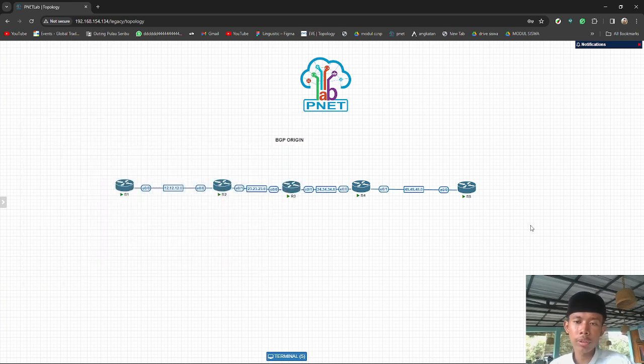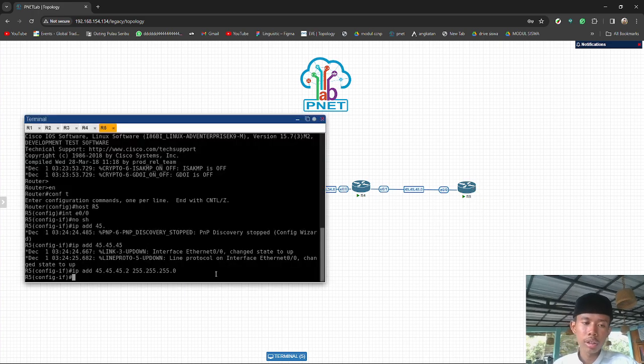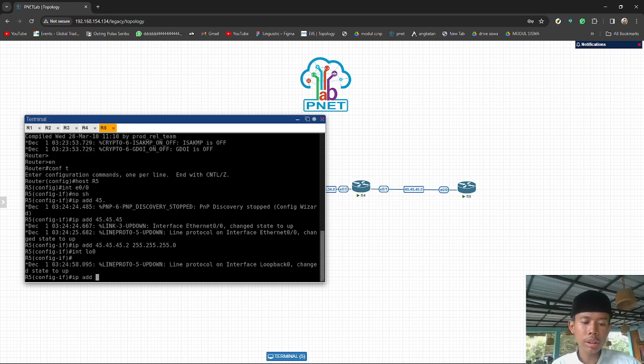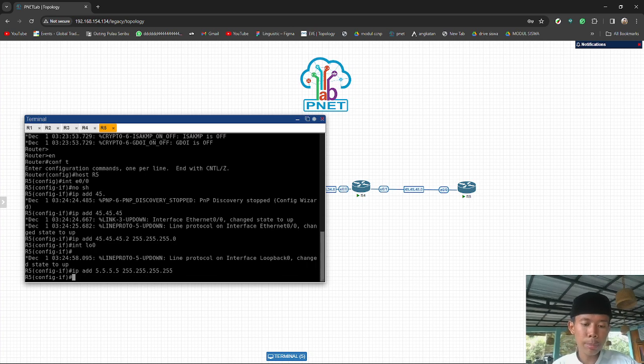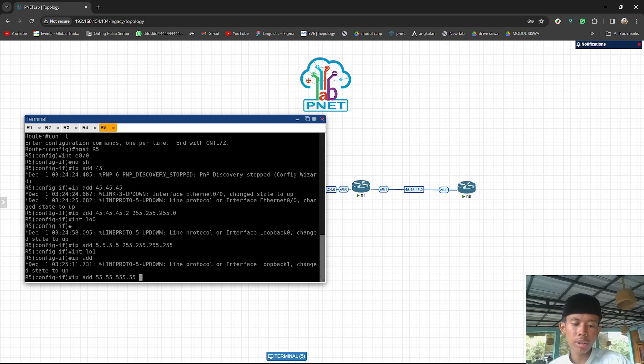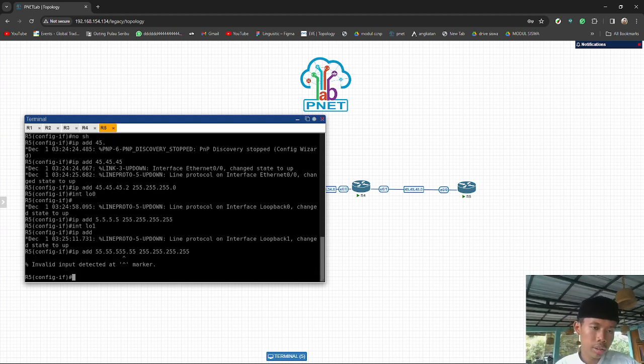The first router and the fifth router have two IP loopbacks. What we will do in here is interface loopback 0. This is the first IP loopback, with IP address 5.5.5.5, and the second IP loopback is IP address 55.55.55.55. Wait, I made a typo in here.